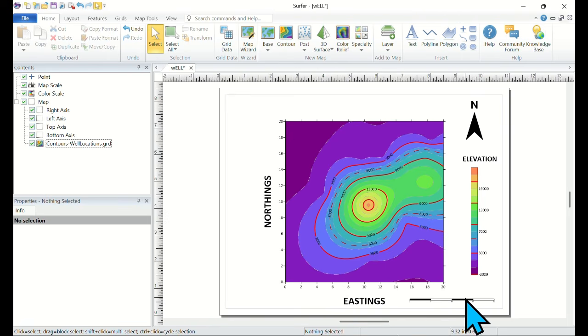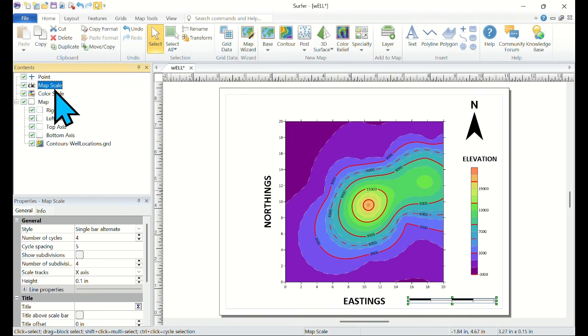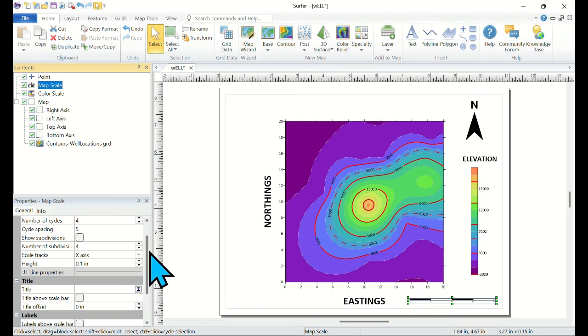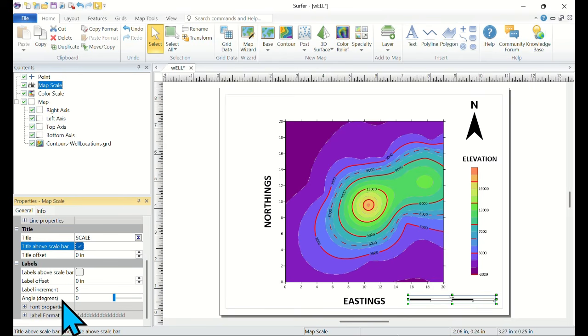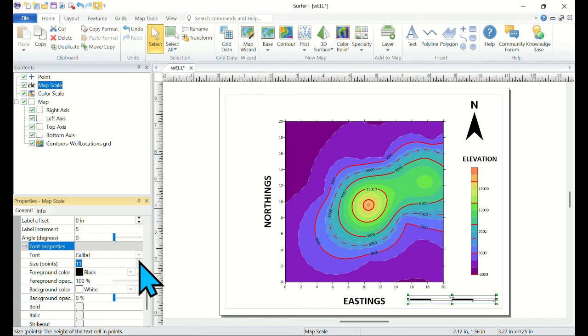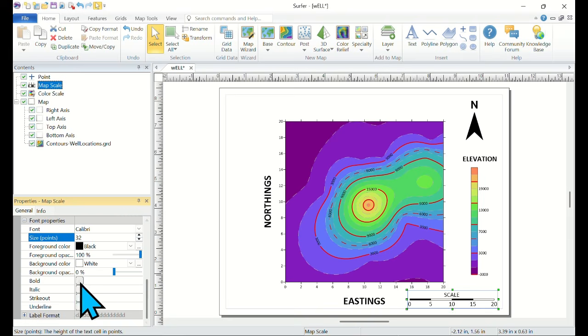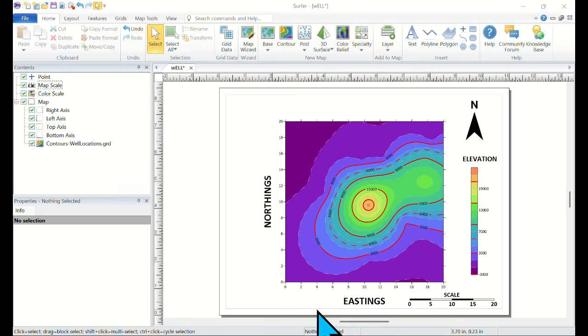But if I want to edit the scale, I just select the scale, map scale here. And let's say I'm going to say scale. Then let's say I'm going to font properties. So let me increase the size. Yeah. And let's say I'm going to make it bold. Yeah, I think this is cool. I like my map this way.